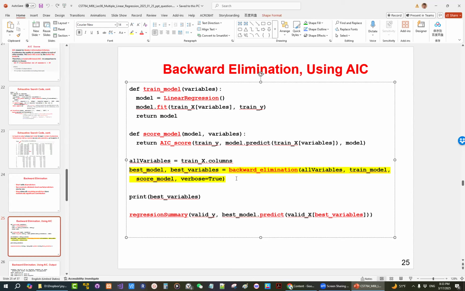So we can call the function backward elimination. The first parameter will be all variables. Then we use the two functions, train model and score model. The verbose is enabled with true, so we want to see the detailed information during the training process. Then we call the regression summary on the validation outcome and the model prediction on the validation set.